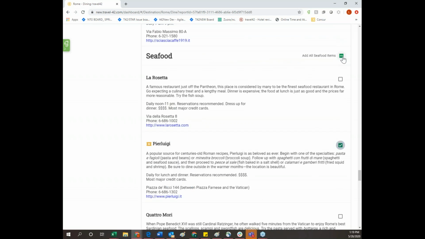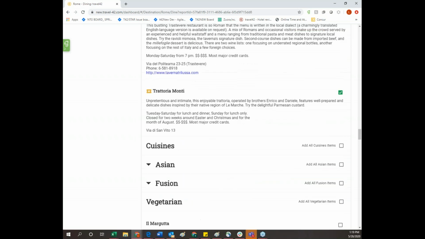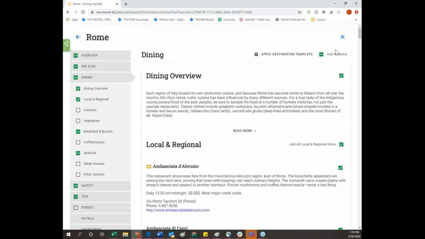You'll notice right here, there's a line as opposed to a check. That means I did not check every single item. If I wanted every single item added in there, I would just simply need to click this one to put a check. If I didn't want every item, I would need to uncheck and just click one of them. So you'll see that that happened a lot up here at the top. Some of these have a check. Local and regional, I selected all of them. Breakfast and brunch, I did not select all of them. I believe I only selected one.